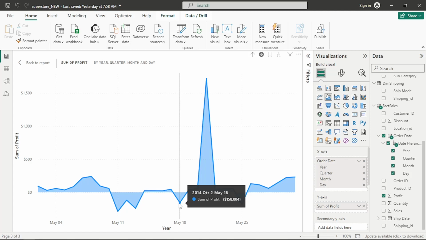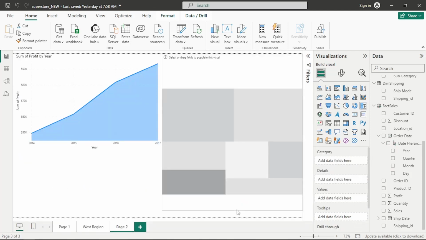Now the next thing we want to do is to create a hierarchy of our own, a customized hierarchy. Good. So right now I've selected this tree map, and what we want to do is to create a hierarchy of products. All right. So we have categories followed by subcategories and product name.